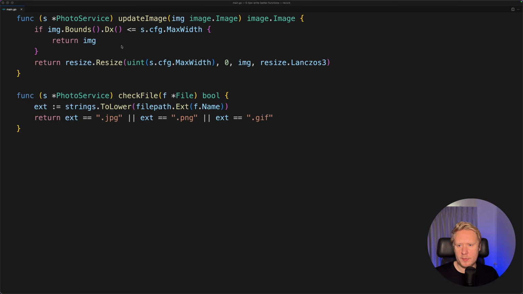Like, what is it updating? Is it changing the color? Is it changing the width? Basically, it could be anything. So a better name for this function would probably be resize to max width, because that's what this function does. It resizes the image to a max width.